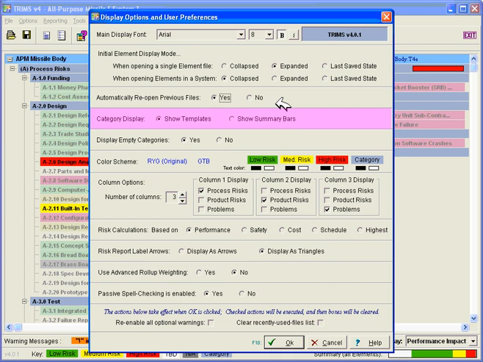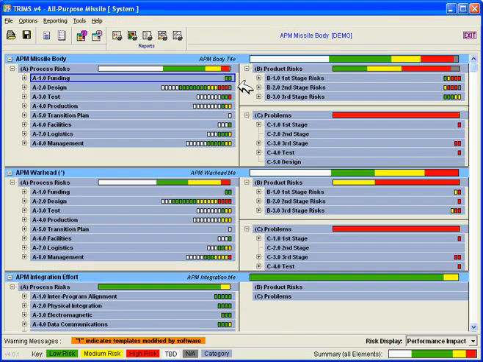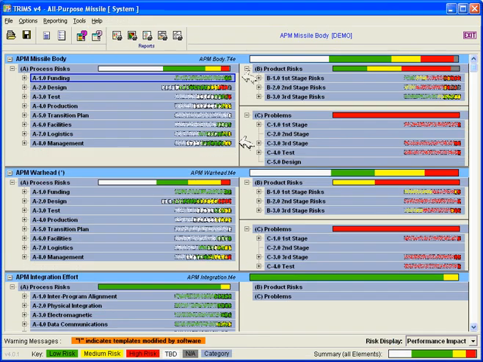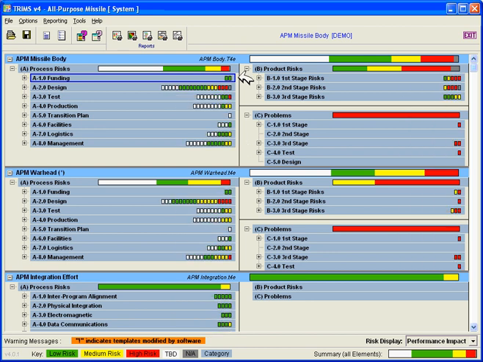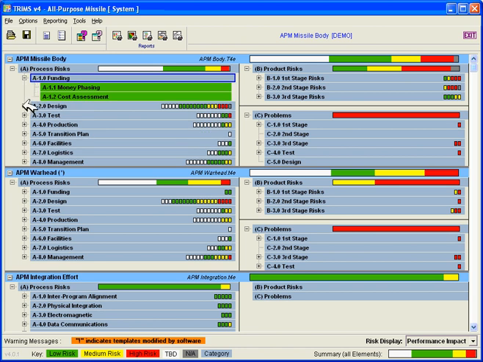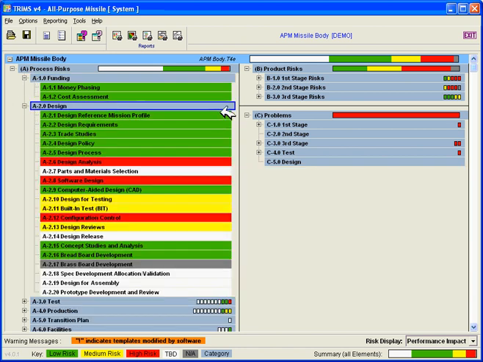Category Display offers a choice of displaying blocks that represent individual templates or displaying a summary bar as used for the risk group and element levels. The latter option tends to be more useful when using advanced roll-up weighting, which we'll cover in just a moment. When using the individual templates display, the blocks are only shown in the category header when the category is collapsed. After all, when the category is expanded, the templates are visible beneath the category.